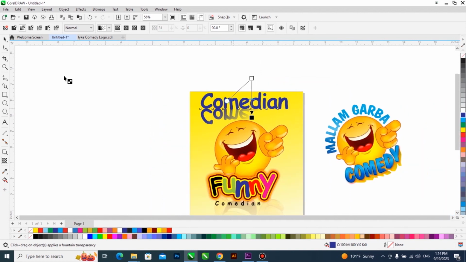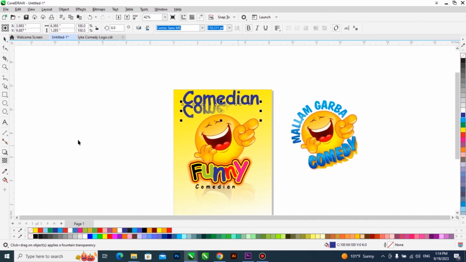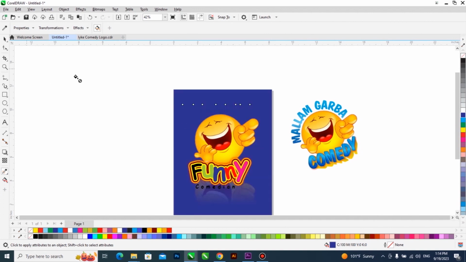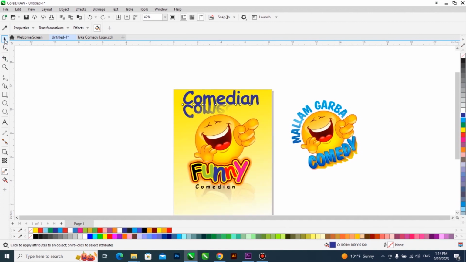So I believe we have been able to know this transparency tool and that of the eyedropper. Of course, this attributes eyedropper has nothing much to do.